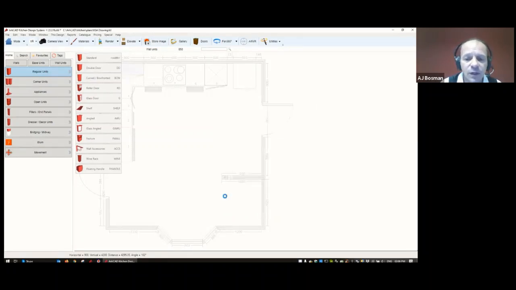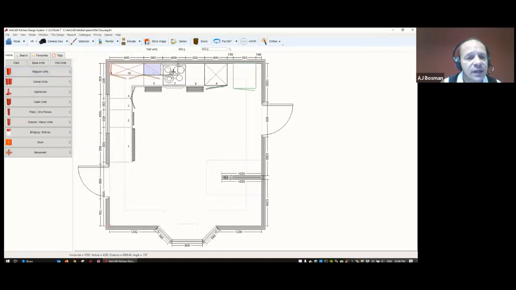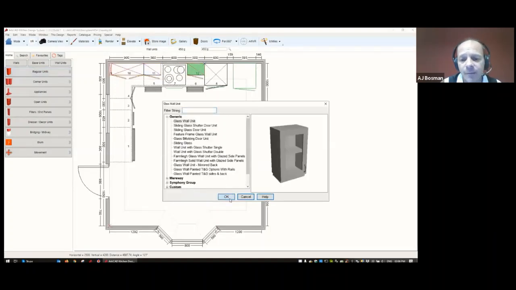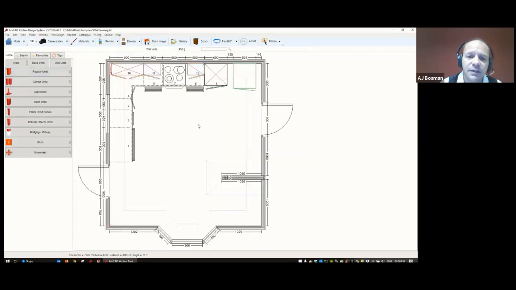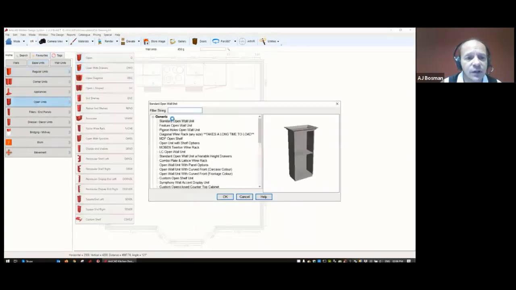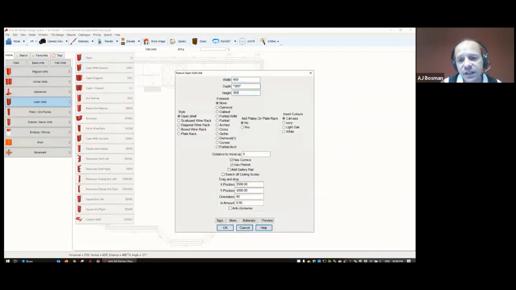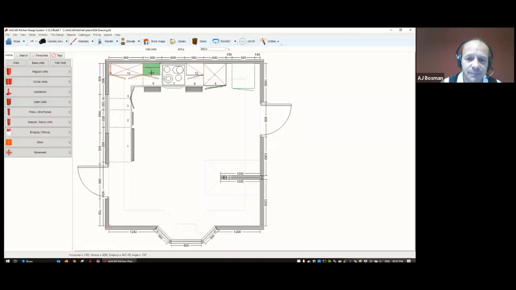Again, all the units have different settings one can customize to your liking, hinging, etc. So quickly just duplicating it on the right-hand side, copying and pasting the open unit as well. And as you can see, we quickly run through doing the same and adding it onto our design.